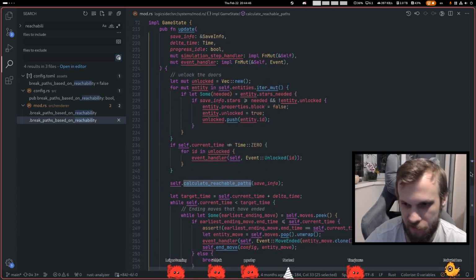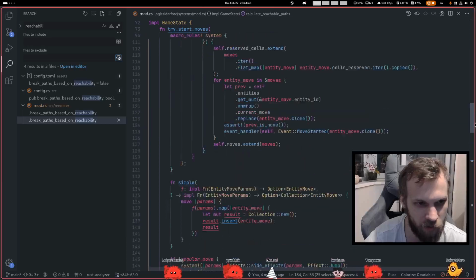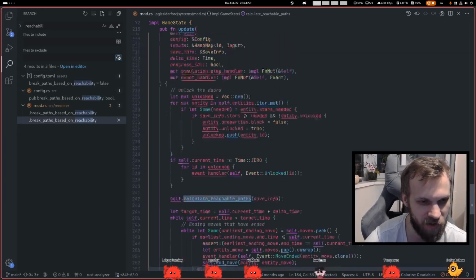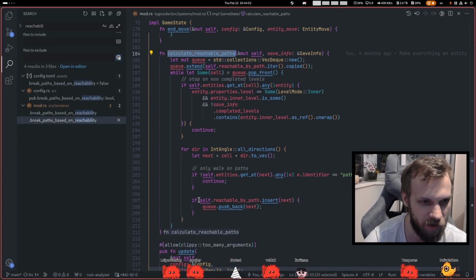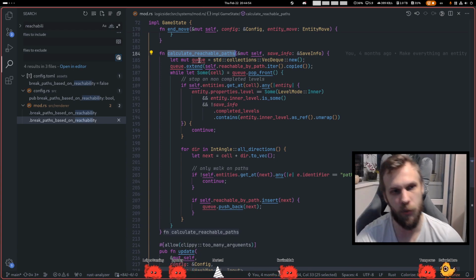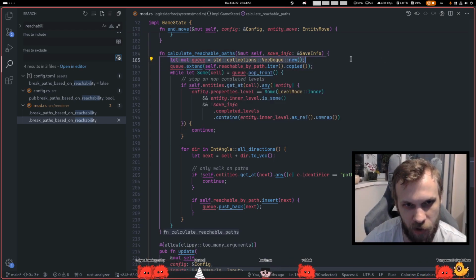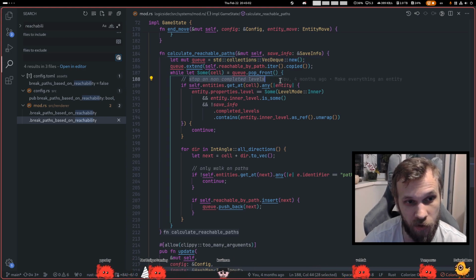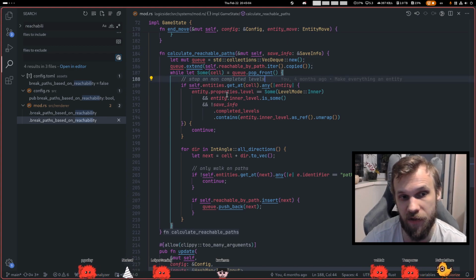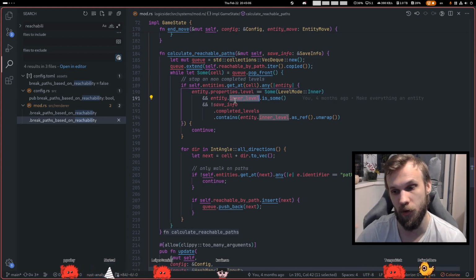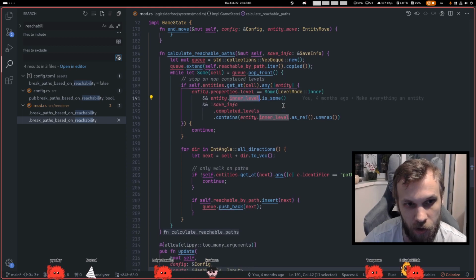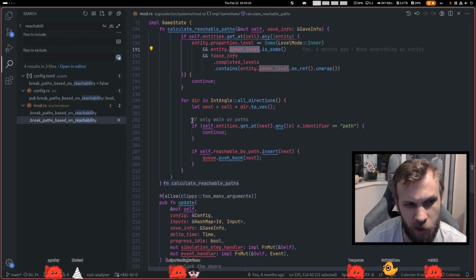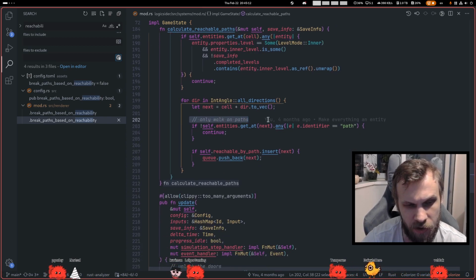This is where we have the better code in the game logic. Actually, we have smaller methods instead of 300,000 line methods. So we just do a BFS here, and we stop on non-completed levels, so that if the level is not completed, we cannot go through. We only walk on paths.